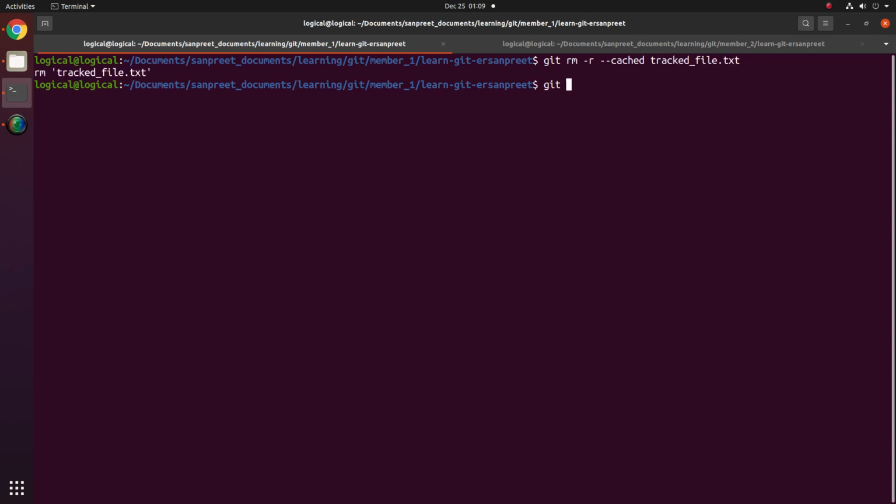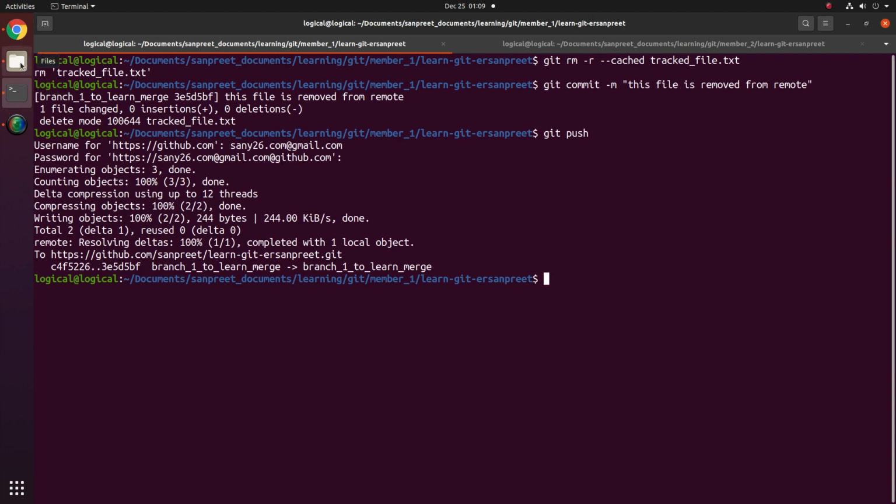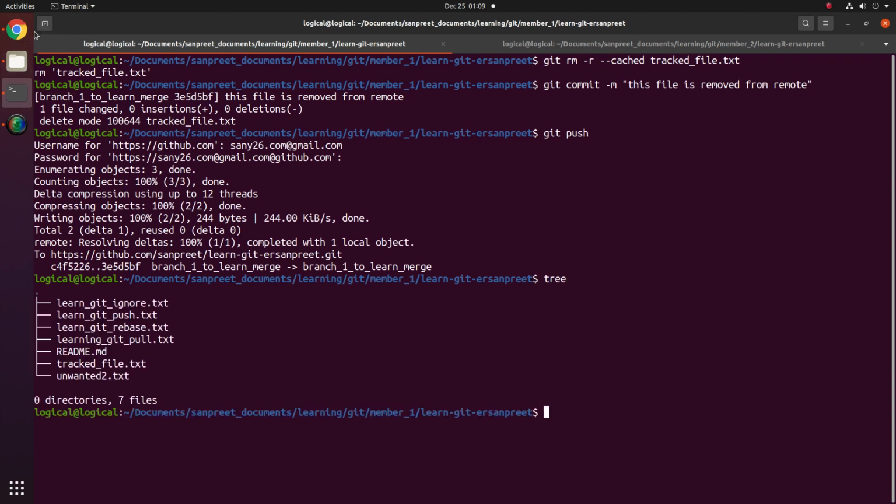Once he did that, he just makes a commit saying that this file is removed from remote. So this is the comment that he made. Then he says to please push these changes to the remote branch. He added his username, and then instead of a password, the API token, let me add mine.